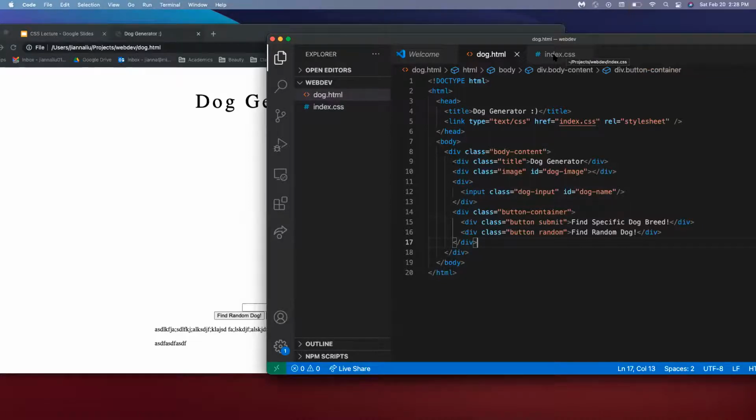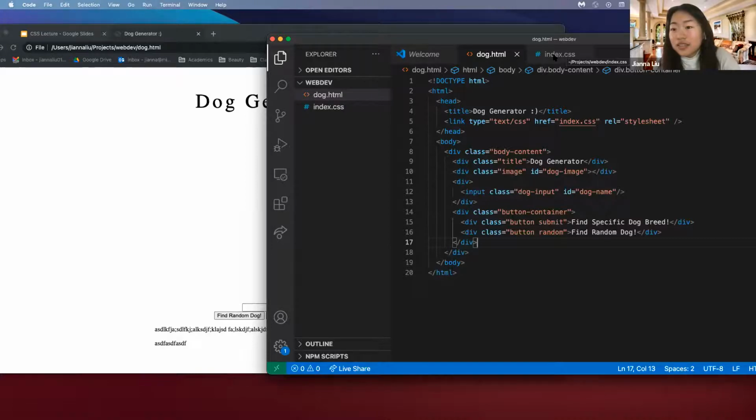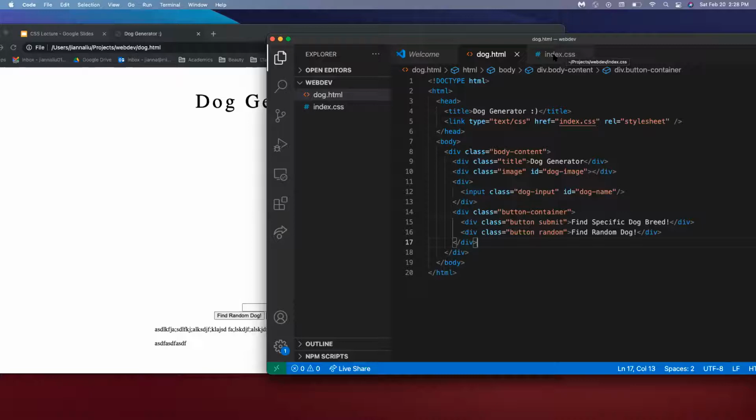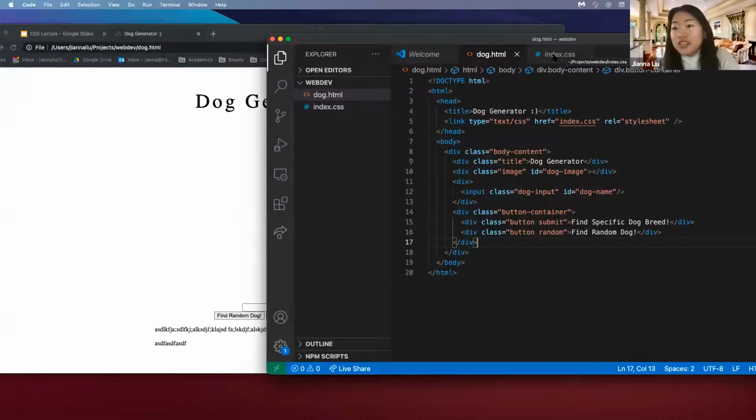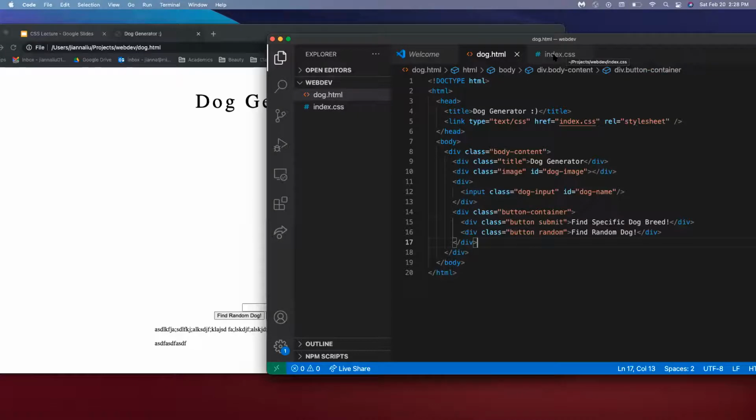Wait, sorry, I have another question. Is that okay? Yeah, go for it. You can also apply CSS formatting to a paragraph, right? Let's say you had the text in a paragraph. And if you have other paragraphs, would they also have that CSS formatting? Yeah, it would. Okay.